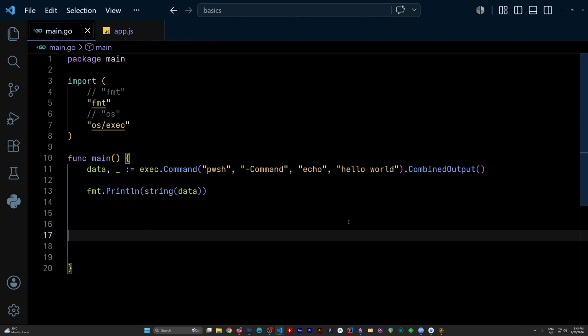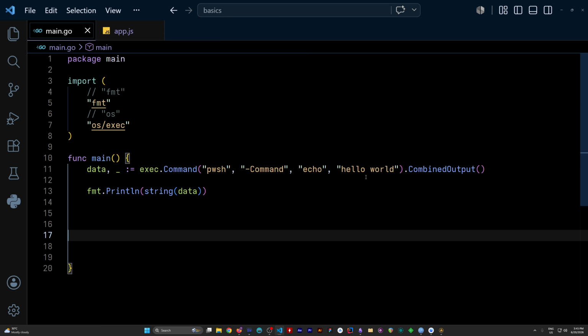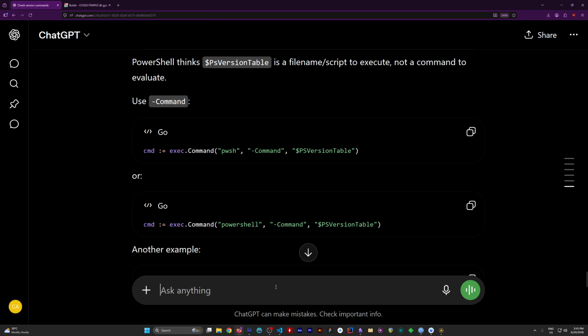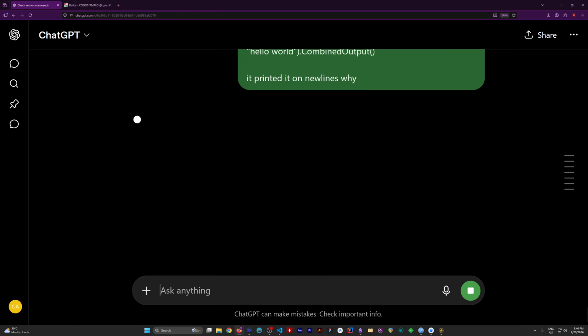All right, let's see if it works. Cool. For some reason, it printed them on new lines. Why? What did it do? It printed it on new lines. Why?